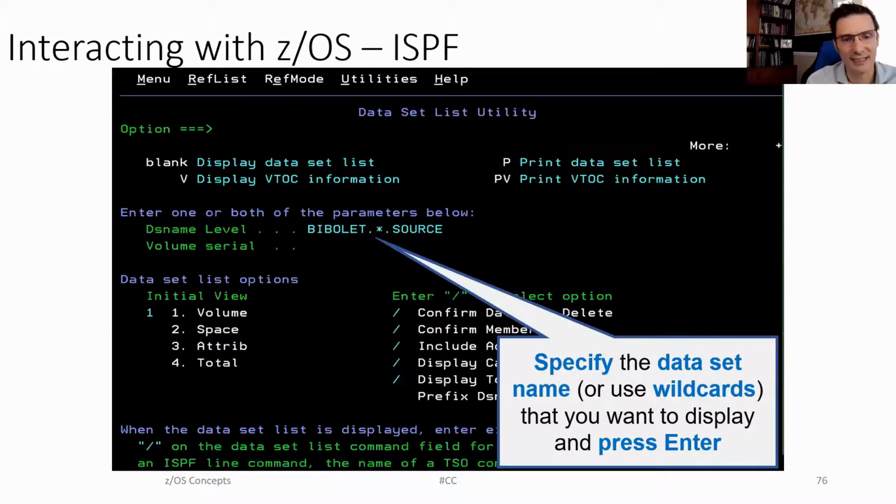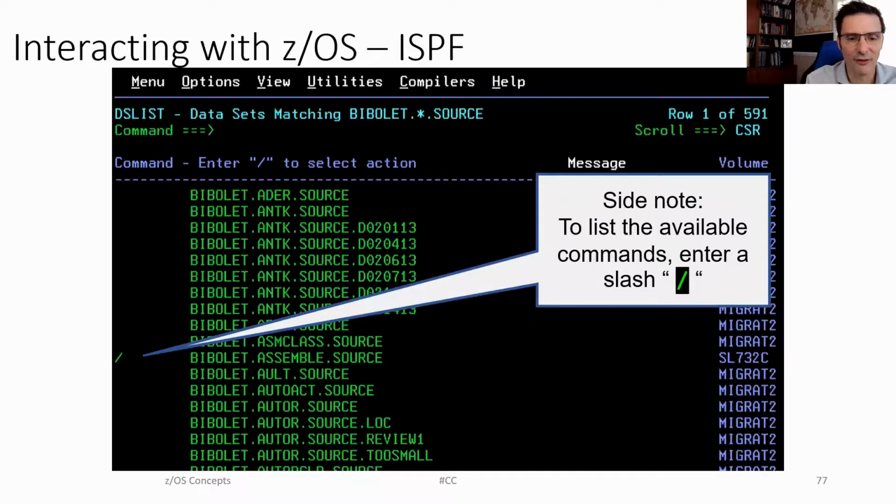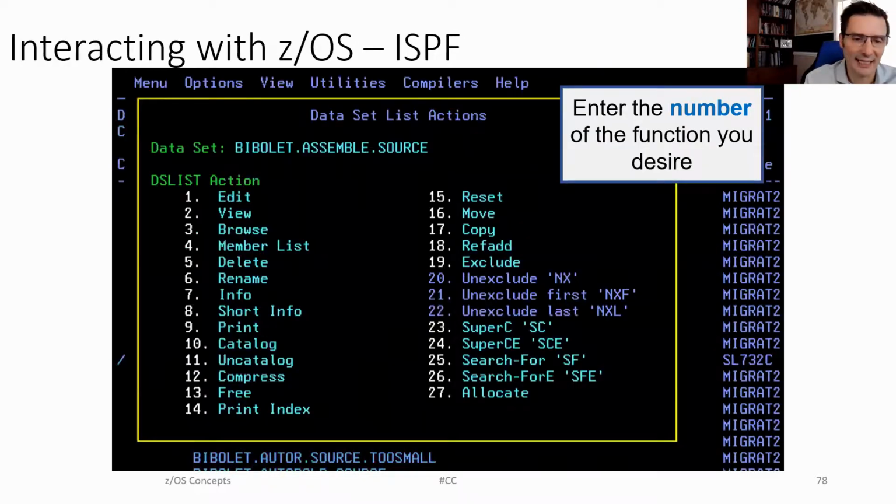And so here is an example of an ISPF, and very simple, this is a simple editing. And in this case, I want to look at this particular data set. Very, very simple type of stuff here. So in this case, I listed a bunch of data sets. And if I want to know what operations I can perform on them, I can just put a slash, and then it lists all the operations I can perform on that data set.